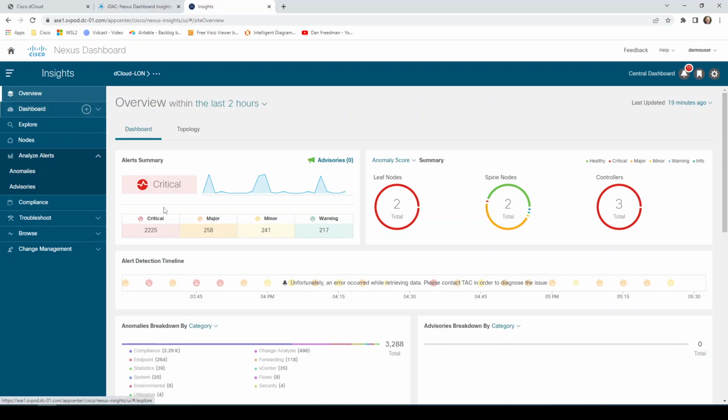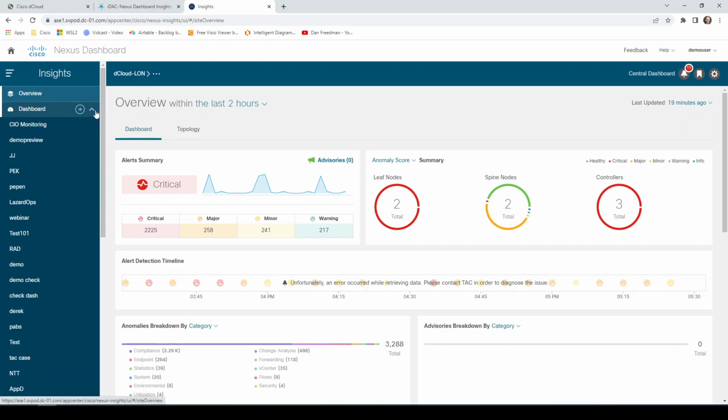Again, dashboards are basically any of the different screens, and you can create your own dashboards and bookmark them. I'm not going to spend any time going through that because this is a demo environment, and a whole bunch of random dashboards have been created.